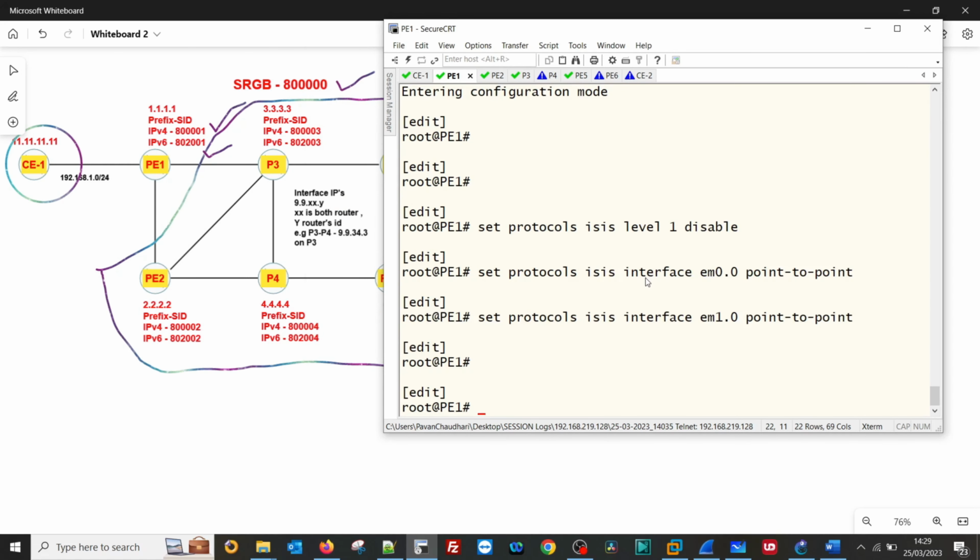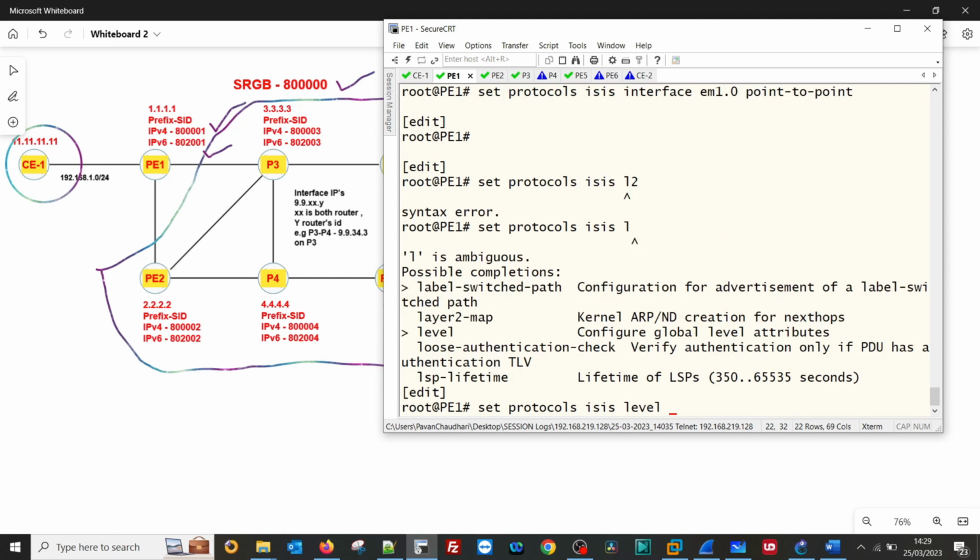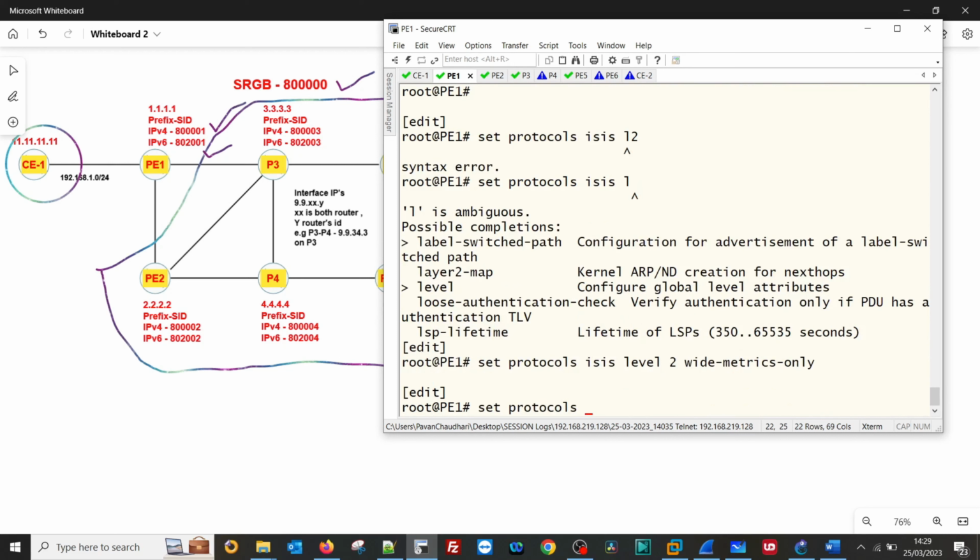So we need to configure the wide metric. Let's say set protocols ISIS level 2 wide-metrics-only. Set protocols ISIS interface loopback 0.0, and let's configure that as passive.